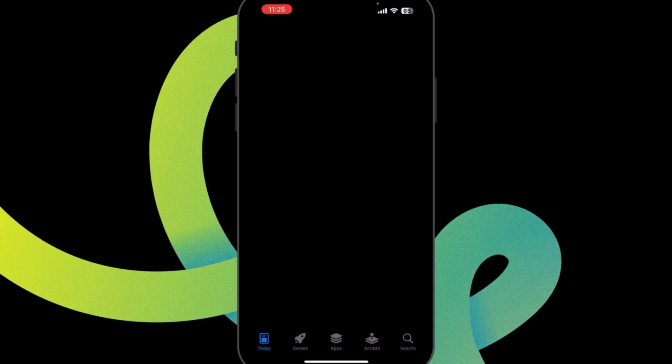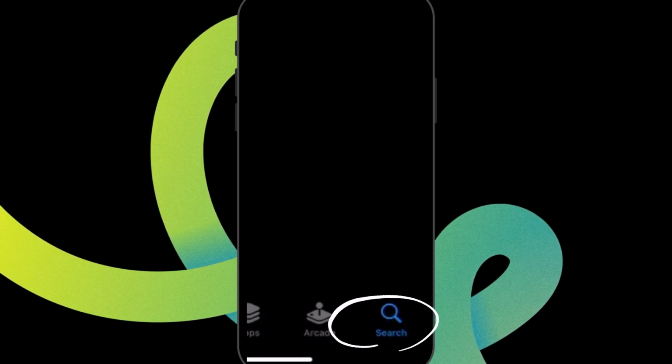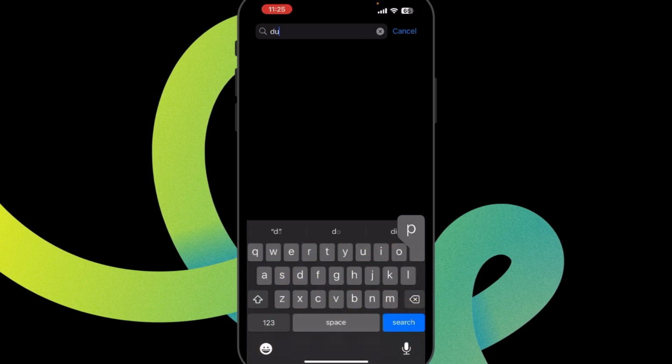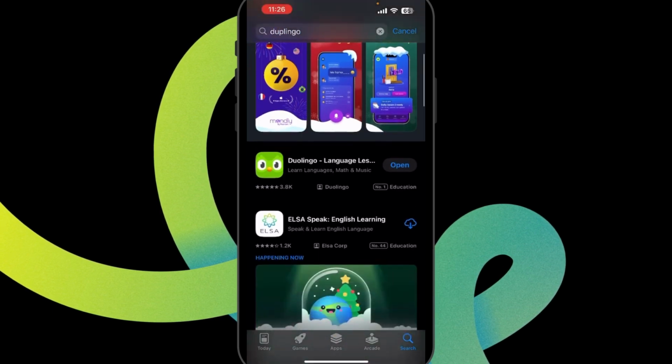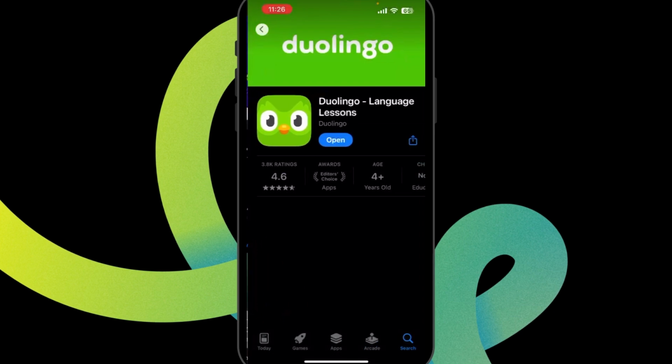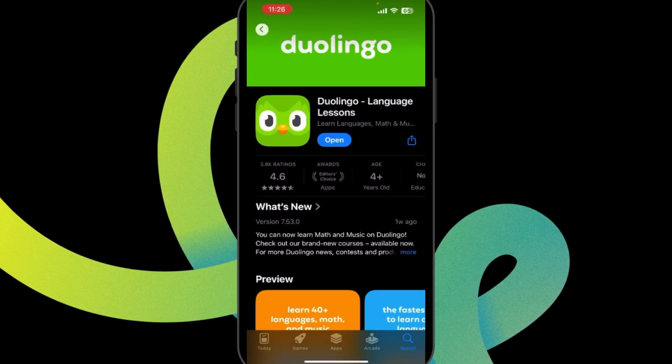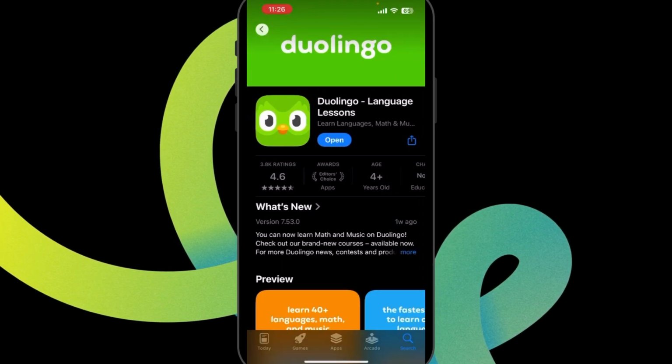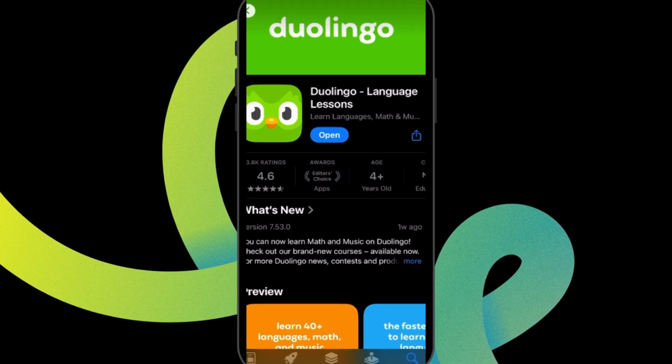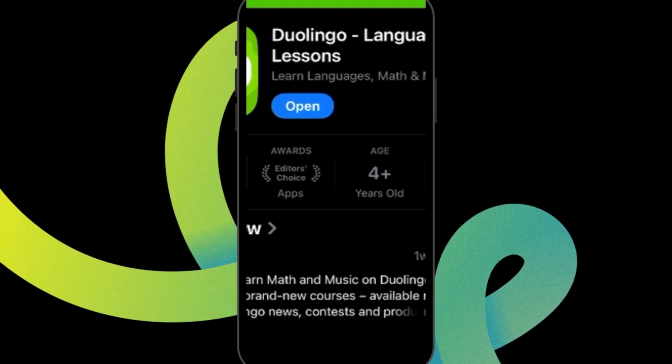And once you're here, look at the lower bar and search for the search and type in Duolingo. And after you do so, you would see this option of Duolingo right over here. So through this button, you would be able to download Duolingo. And once you've downloaded the app, you would see this button of open. So once you tap here, you would be led to this page.